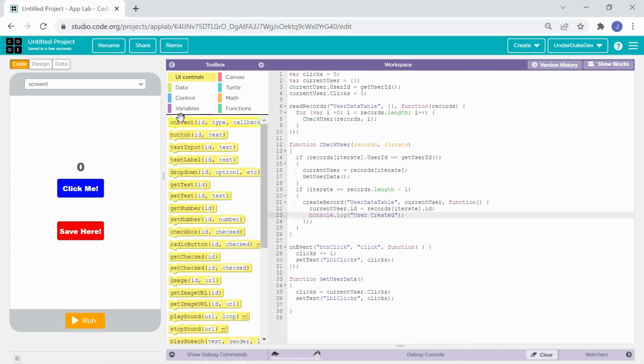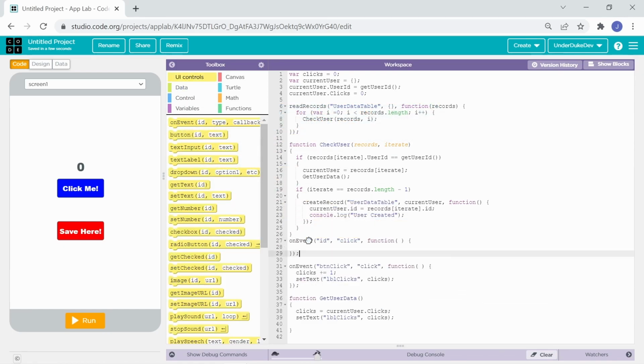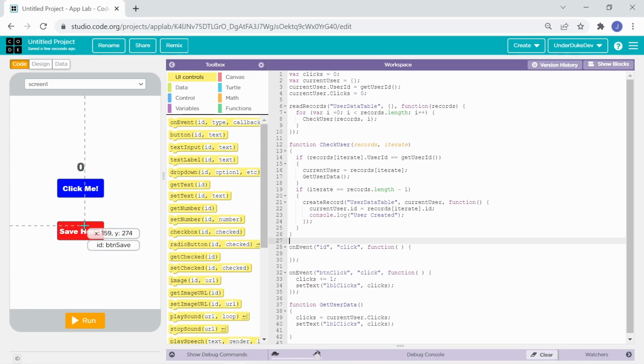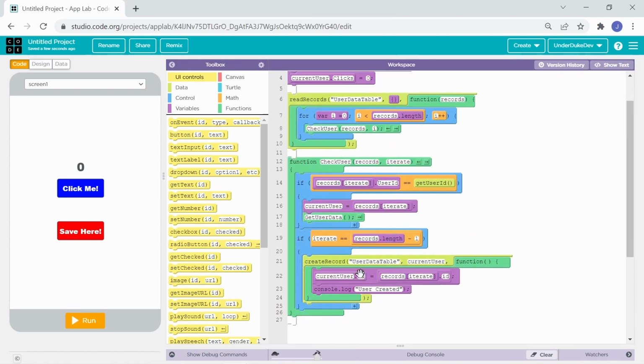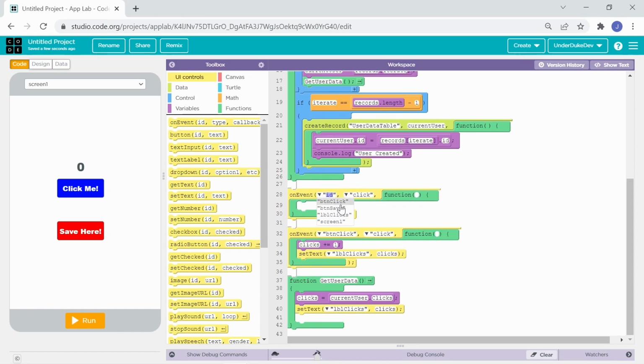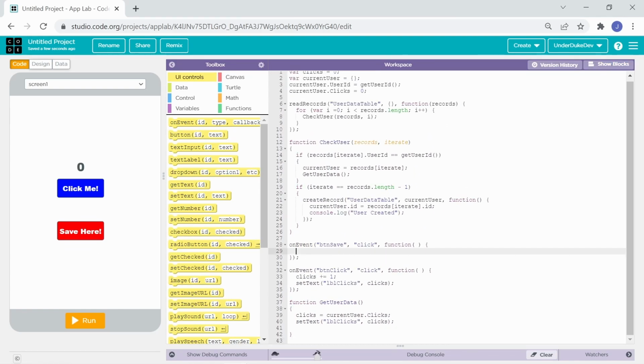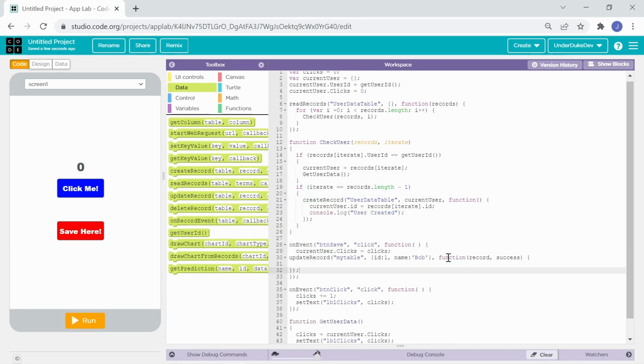All right. So that's got that done. Now next thing we're going to do is we're actually going to make it so when we click this save button here, we want to, well, save the user's data. So we're going to go down here, button save, and make sure you have a button that you can actually click. And then we're going to update the record. But first, we're going to do current user dot clicks equals clicks. Whoops, I spelled clicks wrong.